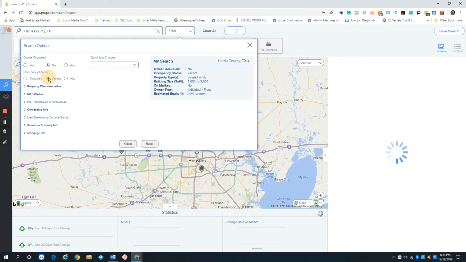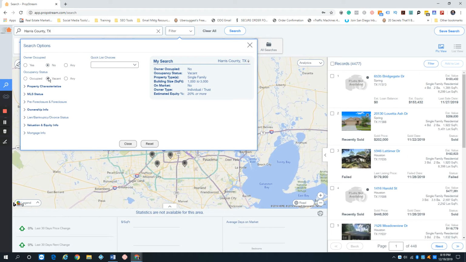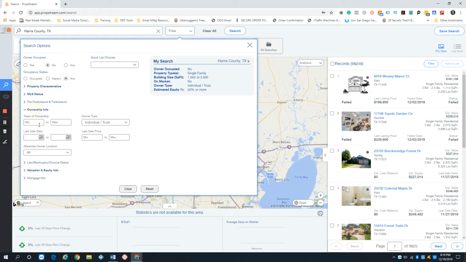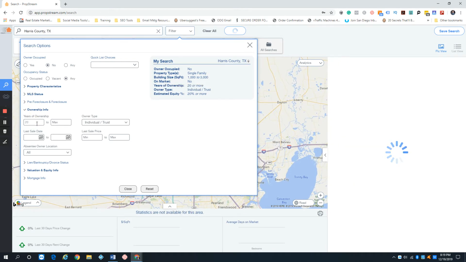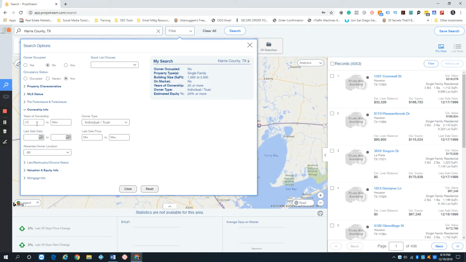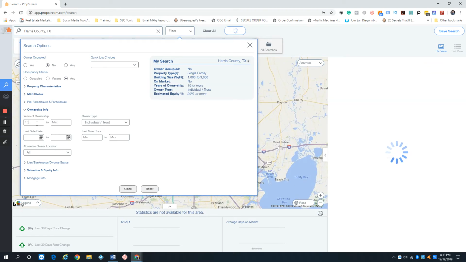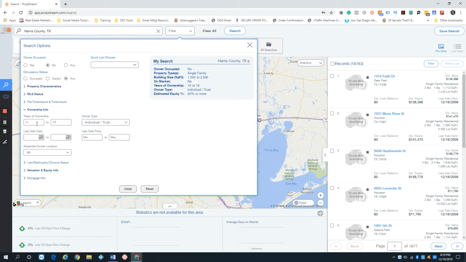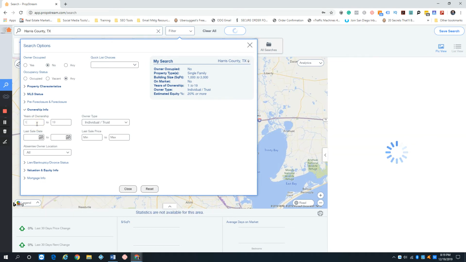So I would go and do one and just hit vacant. I would save that as a search right there. Go back to absentee owner and then save based off of years. So I would say minimum of 20 years. I would save that as a search right there. Then I would put minimum 10 to max 19 years. Save that as a search, or you can do 15.